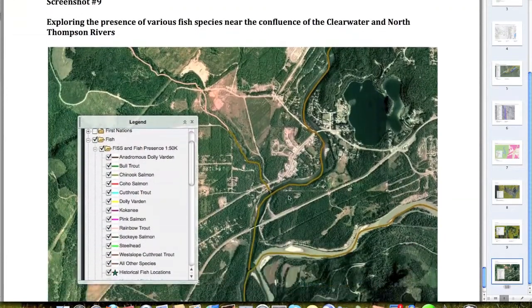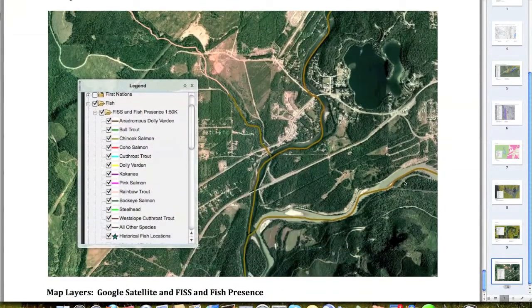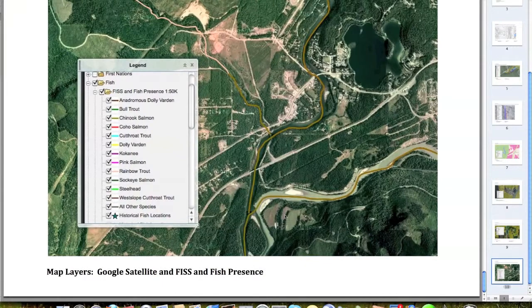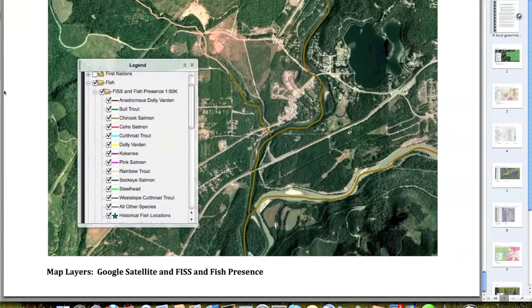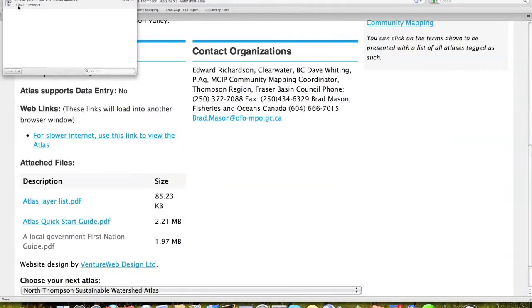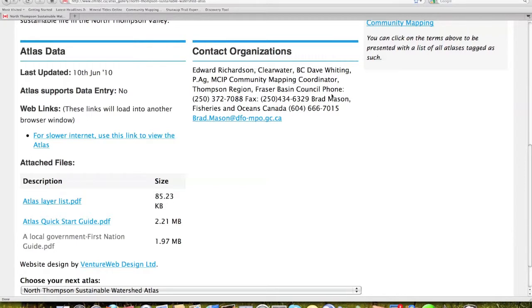The final screenshot shows the confluence of the North Thompson River and the Clearwater River. The lines in red show the presence of fish, the color of line being the species. You can see here that I believe that's red, and that represents Chinook salmon. Okay, that's it for the 3 documents that are provided to support you in using the Atlas.